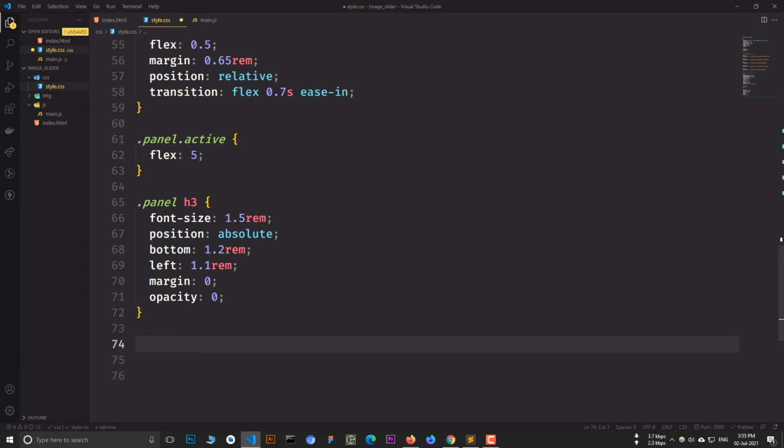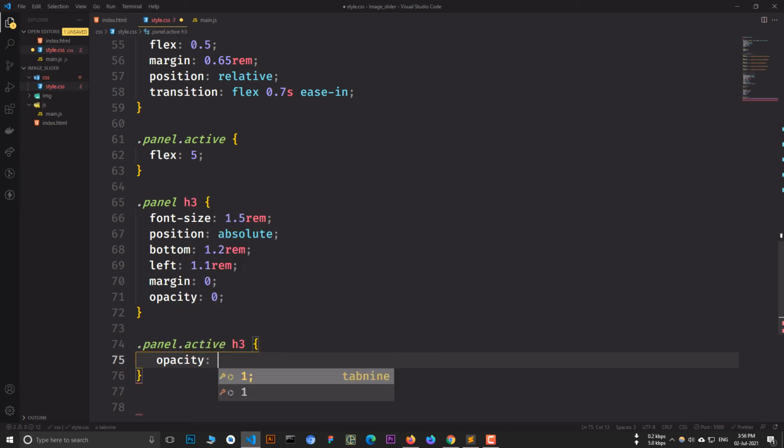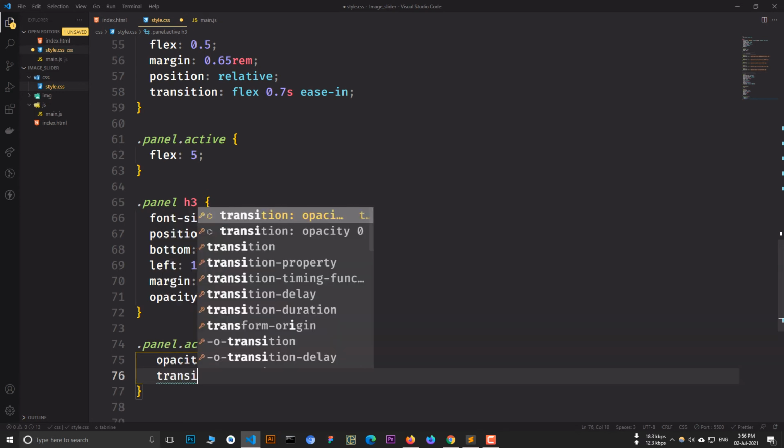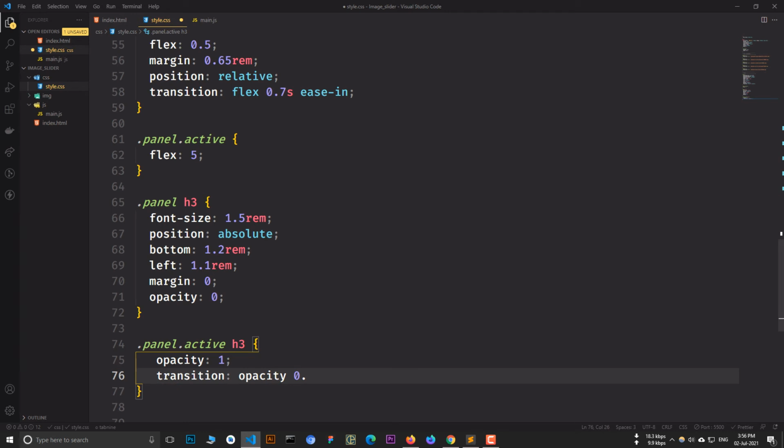We go with dot panel dot active, and then h3 works, and opacity 1, which makes it visible. And then we need a little transition. Or actually I'll just use tab 9, that's why I usually show that.